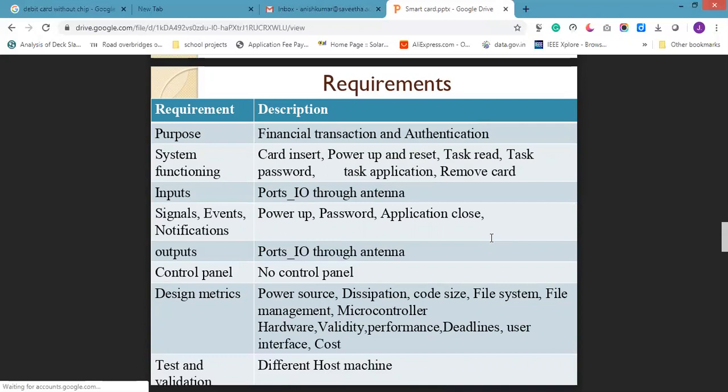Test and validation. All the smart cards you want to test with different machines. There are various machines and smart card readers available. In all the machines, you have to check the smart card.